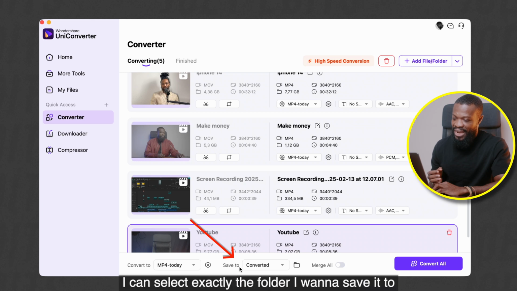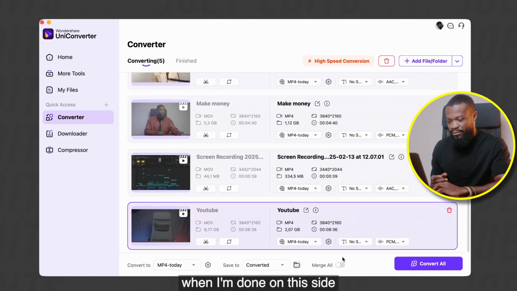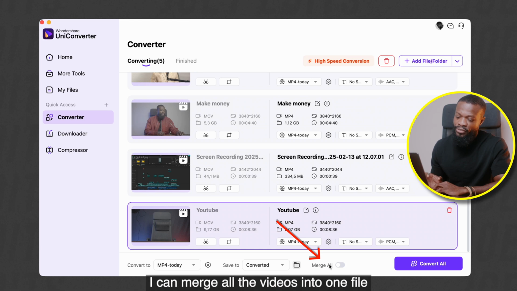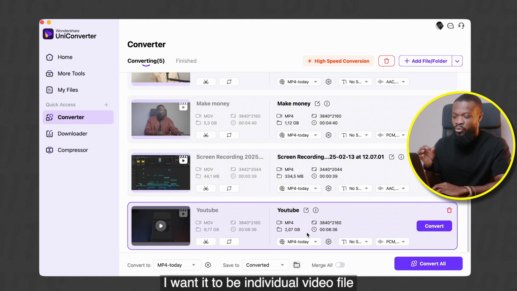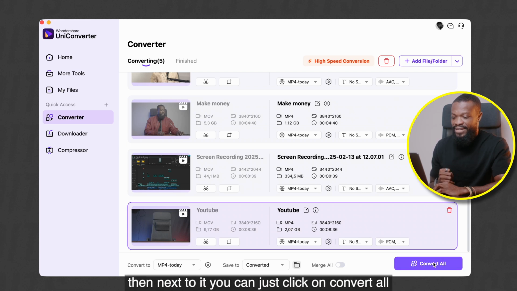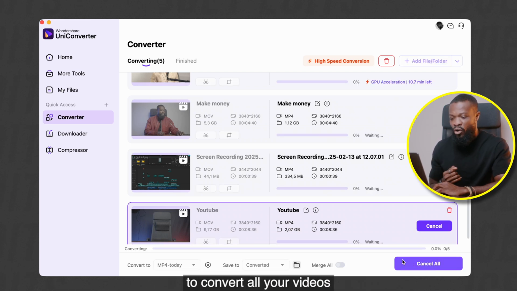Then next to it, I can select exactly the folder I want to save it to. When I'm done on this side, I can merge all the videos into one file if you want to do that, but I don't want that. I want it to be individual video file. Then next to it, you can just click on convert all to convert all your videos.